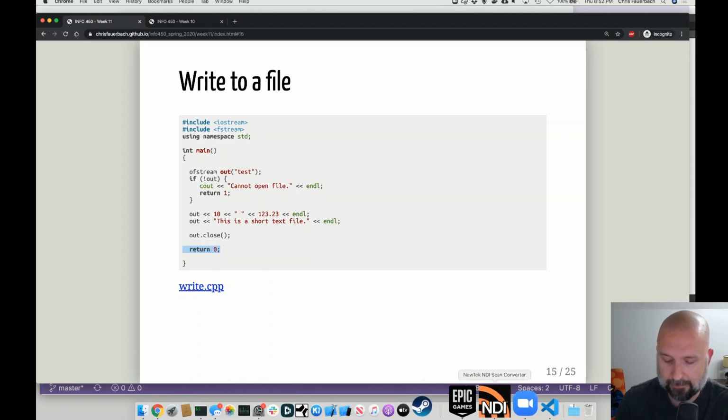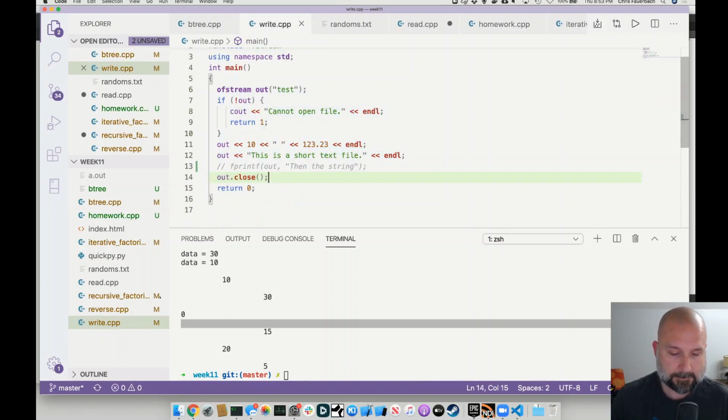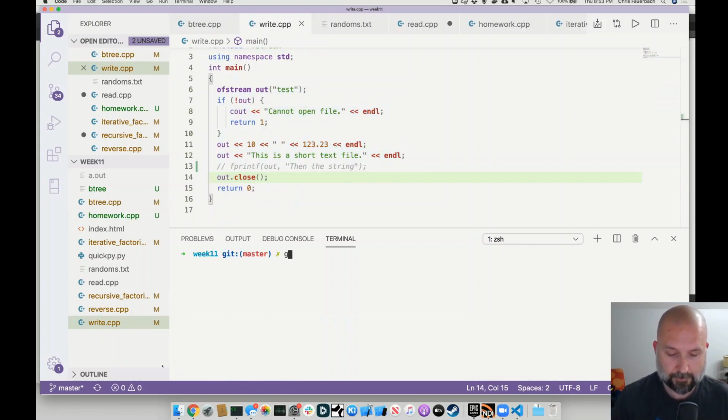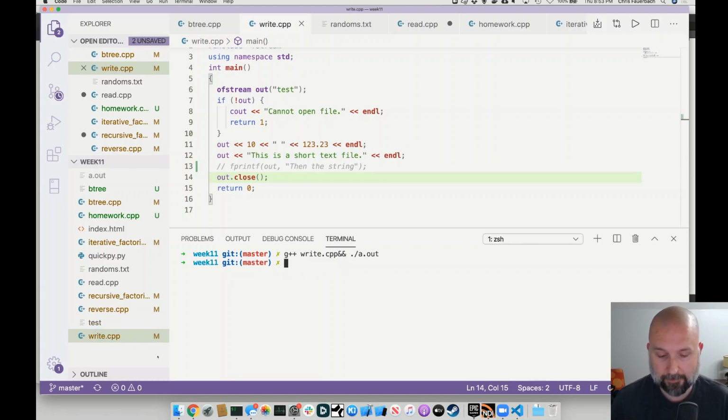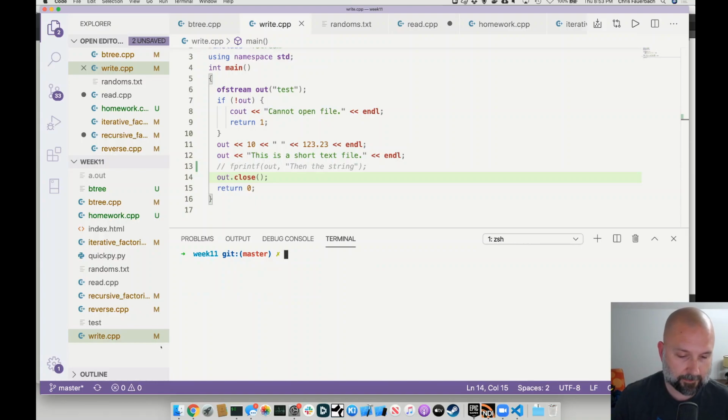So let's run that code now. I have my write.cpp file. We'll compile it, and we will execute it. And nothing happened on our screen, which is right. So I'm going to print that file using the cat command. And you will see the text that we put into the file comes out: 10, 123.23, new line. This is a short text file. Awesome. Clear that. Go back to our code.